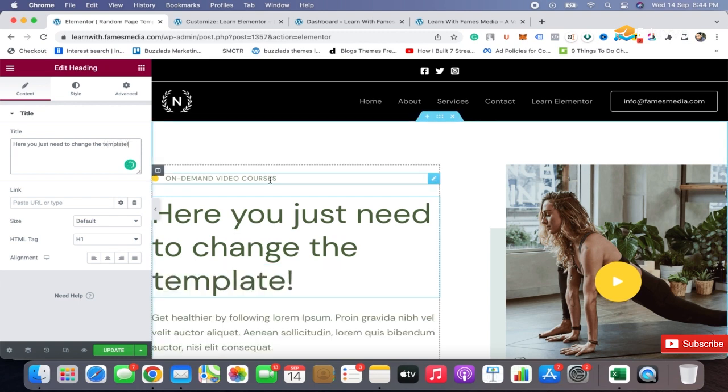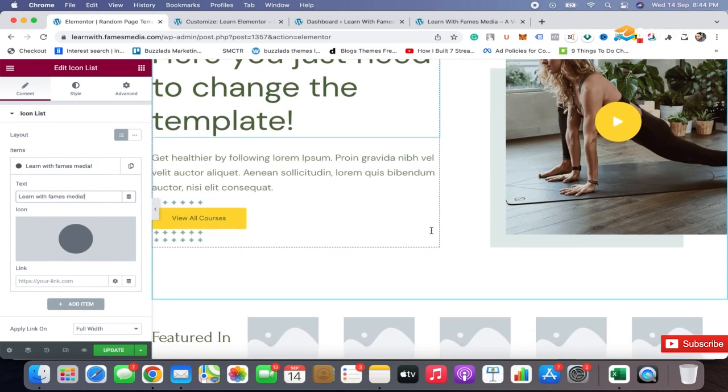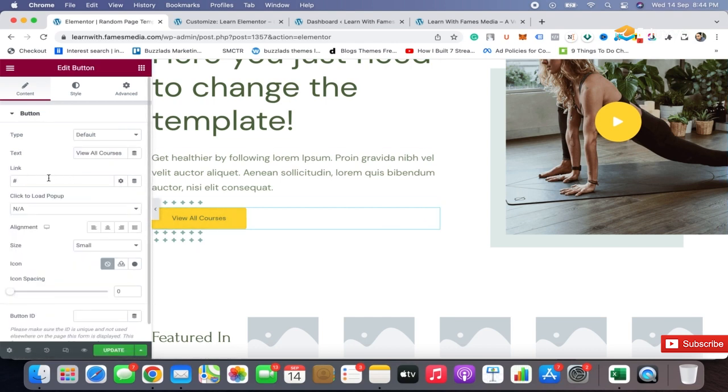That's it. Change the text in that too. Let's say, learn with Frames Media. All right, the same text you can also change. Buttons also, you can add the links by just clicking on that and just change the text here. So let's say, book a free call.